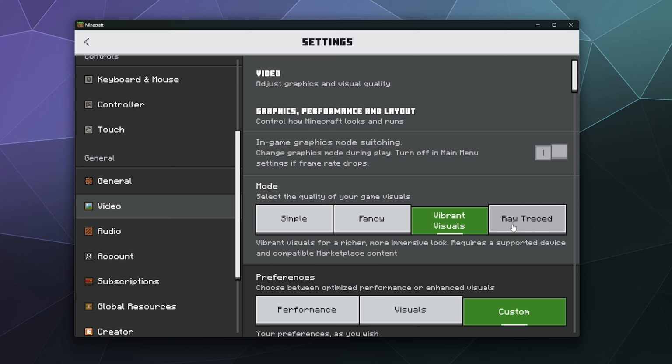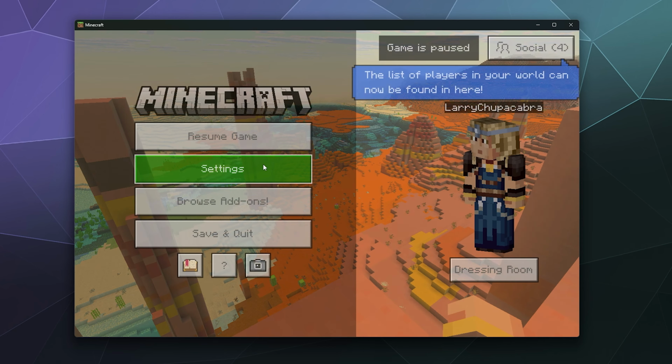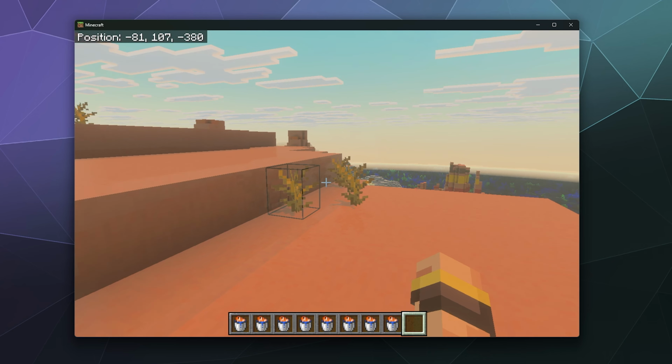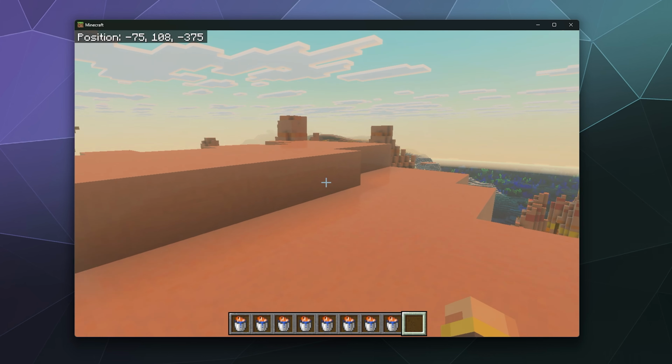It'll remain grayed out if you don't have those capabilities from your hardware and you don't have the right texture pack enabled. I have it enabled, so that's why I said you want to make sure in-game graphics mode switching is enabled, because that's what lets you properly utilize ray tracing inside of the actual level itself. So that's how you turn on vibrant visuals. It's also how you turn on ray tracing.